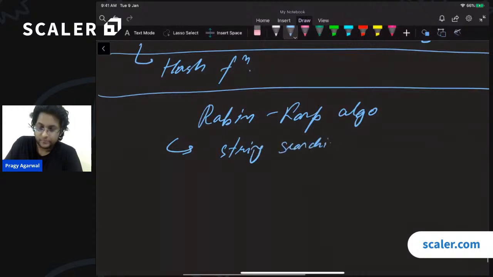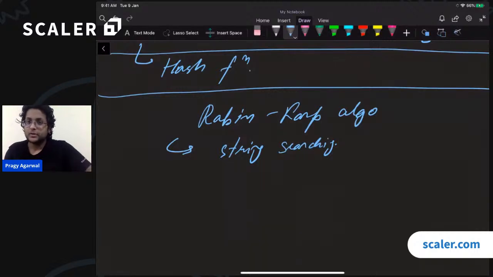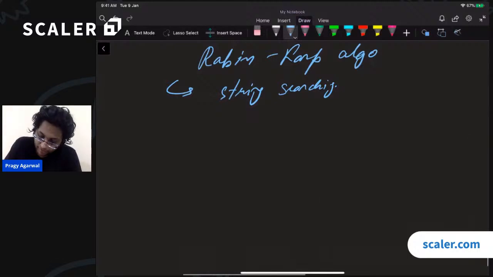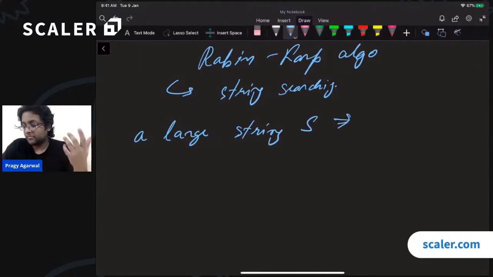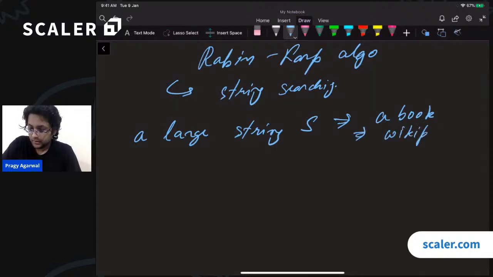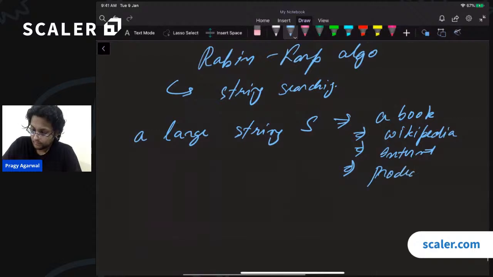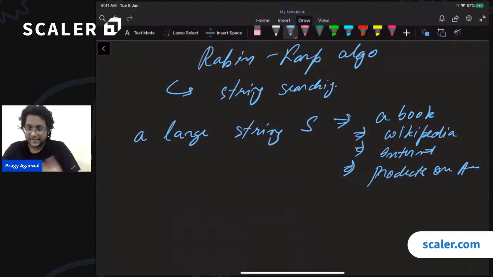So let us quickly define what the string searching problem is. It is very simple. You have been given a large string S. This string could be, let us say, a book, or the entire text of Wikipedia, or perhaps the entirety of the internet, or all the products on Amazon. It could be any such thing.